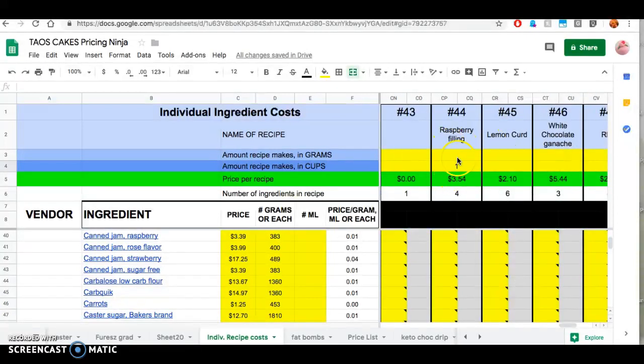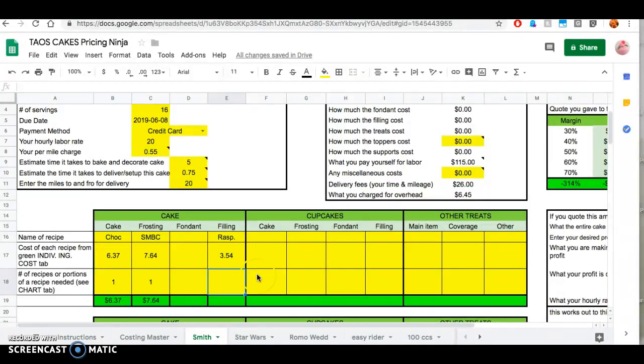Makes 1 cup. I haven't put the grams in yet, but as I make the next one, I will go ahead and measure it and put the grams in. But I know it makes 1 cup. So I'm thinking 1 cup will probably be enough for those 2 layers and probably a little extra. So let's say I probably only need maybe 0.75 of a cup. So that's going to tell me what that's going to cost.